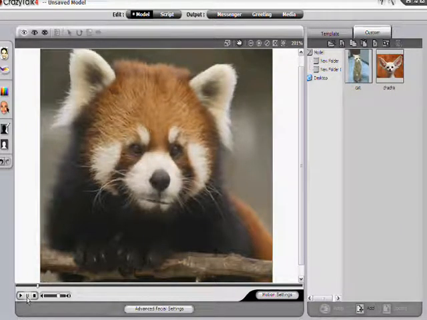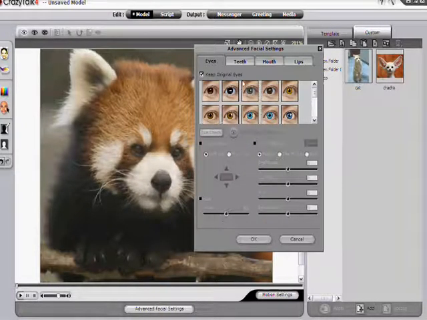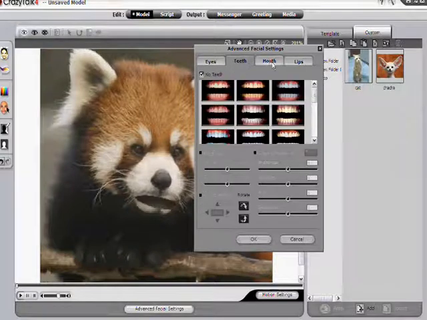You can change the facial settings by clicking here. You can alter the teeth, eyes and lips.